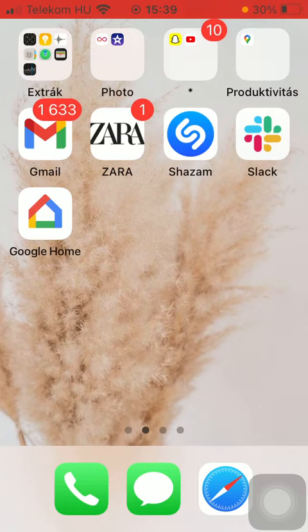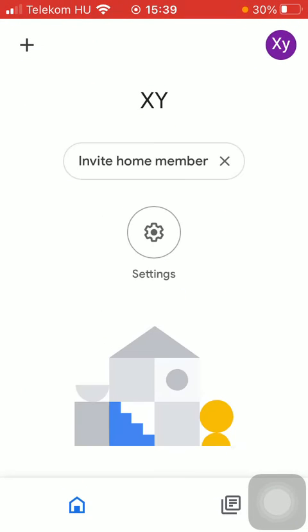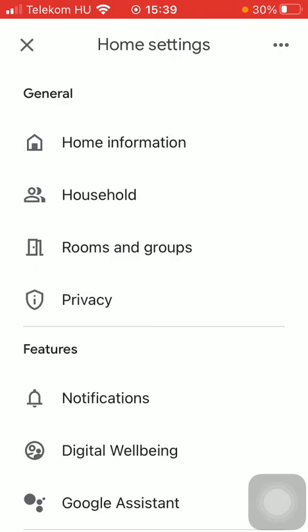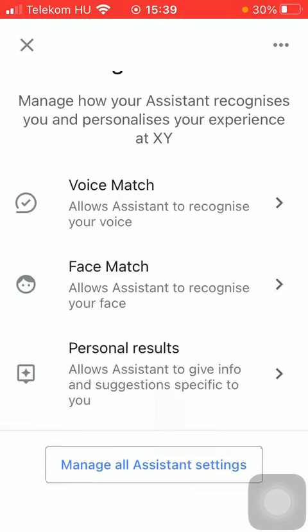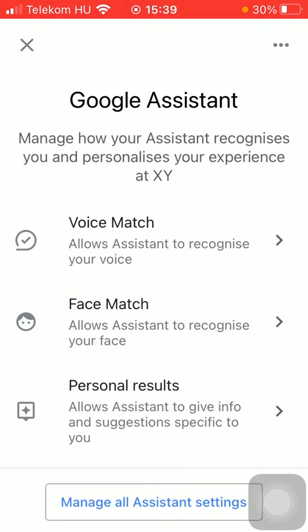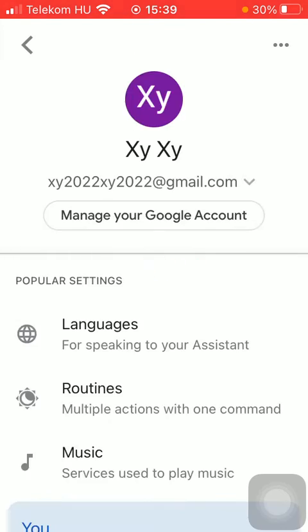So let's jump into it. First of all, open the application on your phone, then tap on the settings icon in the middle of the screen. Scroll down till you find the features section and tap on Google Assistant. Here at this page you should tap on this last button, Manage All Assistant Settings.